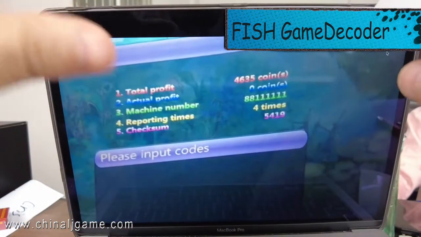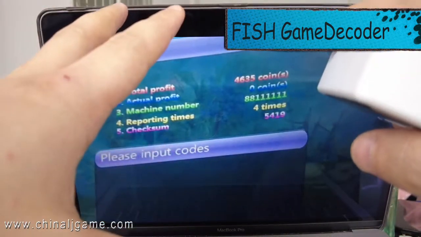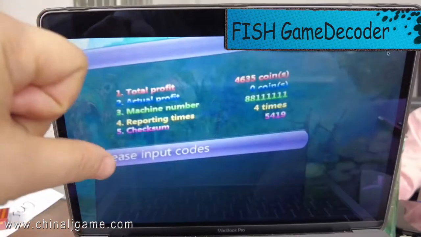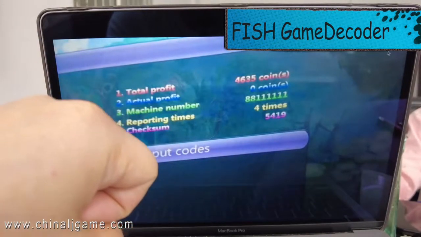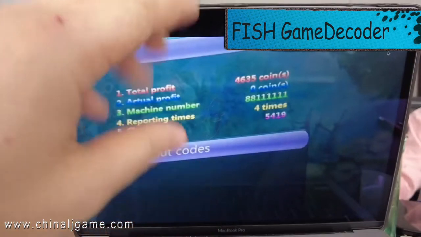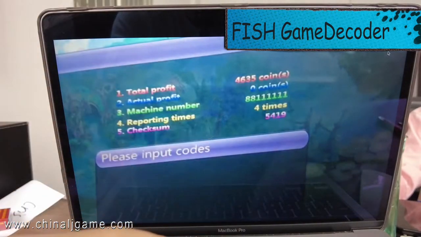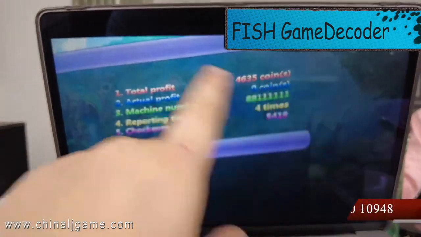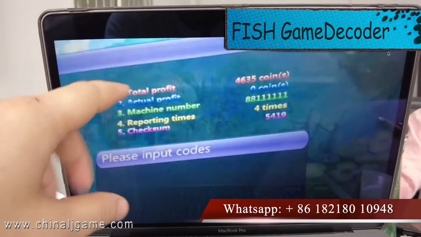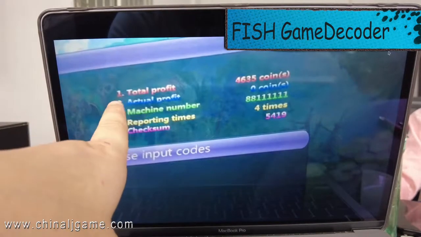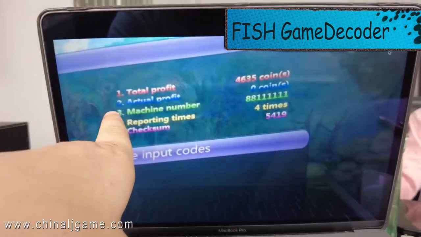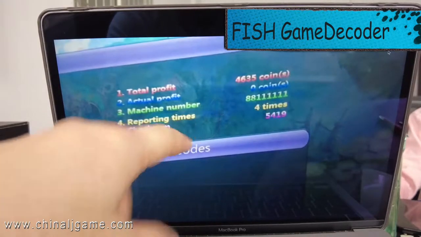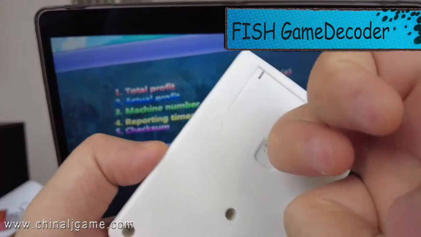When you receive the fish game boards and it stops, there is a red line in the middle of the monitor. Then you're supposed to go to the settings. There is a settings button, and you press the confirm button, and then you go to this page. On the settings page, you check the total profits, the actual profits, the machine number, or the reporting times. So this is good for this game board.